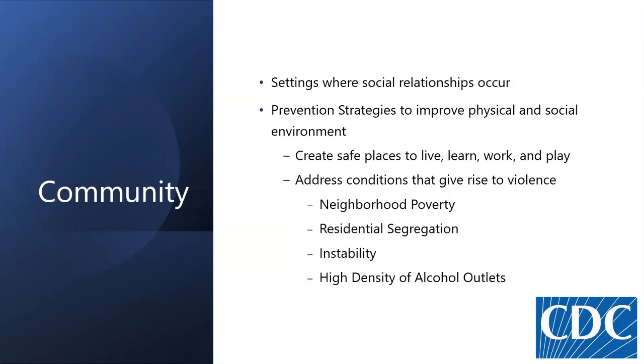The third level explores the settings such as schools, workplaces, and neighborhoods in which social relationships occur. This level also seeks to identify the characteristics of these settings that are associated with becoming victims or perpetrators of violence. Prevention strategies at this level focus on improving the physical and social environments. This can be achieved by creating safe places where people live, learn, work, and play, and addressing other conditions that give rise to violence in communities, such as neighborhood poverty, residential segregation, instability, and the high density of alcohol outlets within the area.